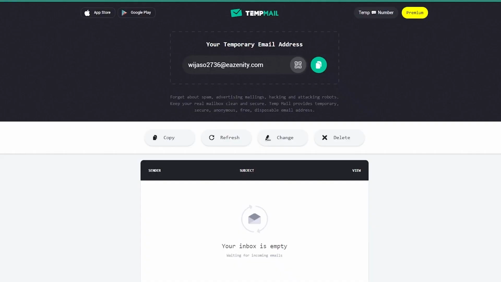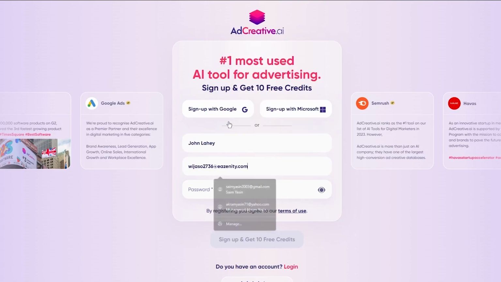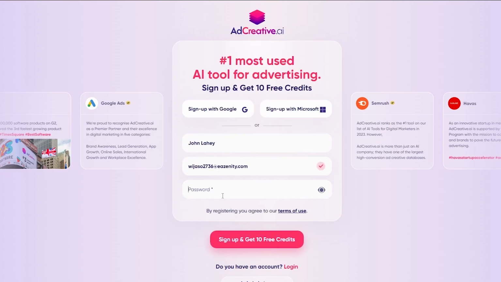I'm going to add my full name. Then I'm just going to use a temp mail for the sign up process. So I'm just going to add this email over here. And then it asks me my password, so I'm just going to go ahead and add that real quick. Now, once you add this, you're going to click on sign up and get free credits, okay?